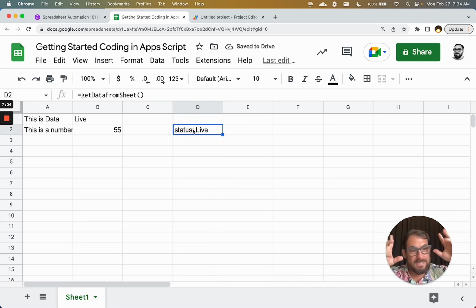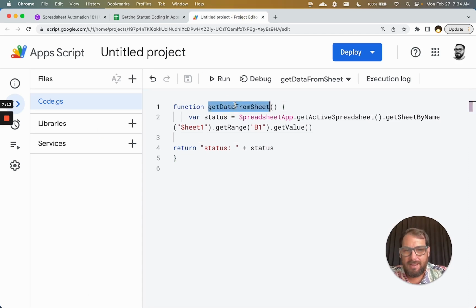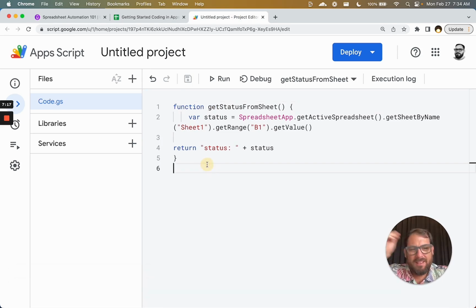It's going to say status. So now that is a little bit of difference from that number. But hey, we have a number here. Let's do something interesting from there. And actually, we can even change this to get status from sheet. We can name it whatever we want that we'll remember it, right?